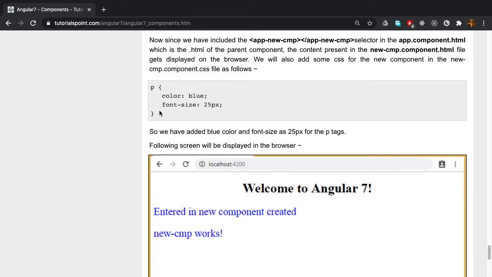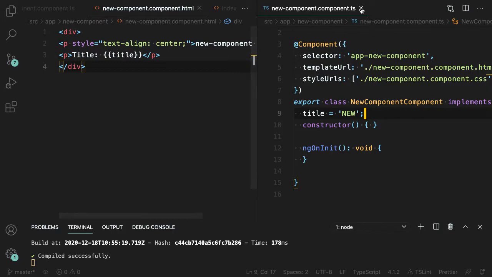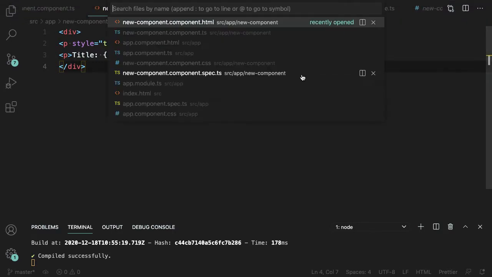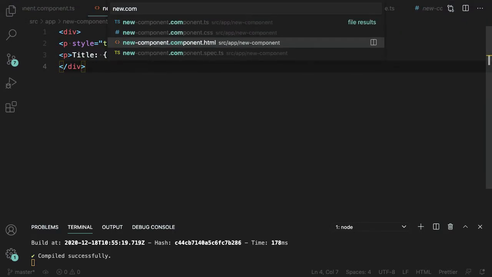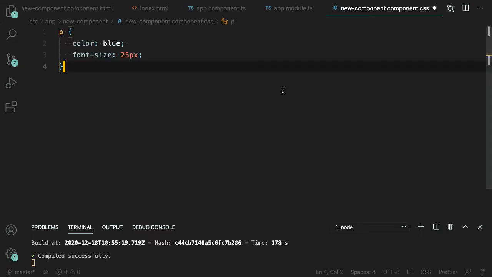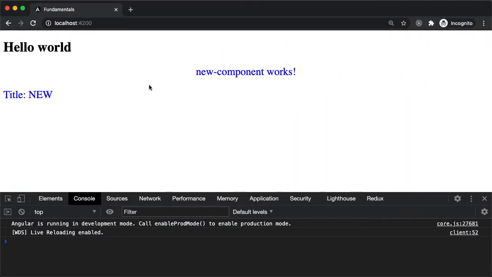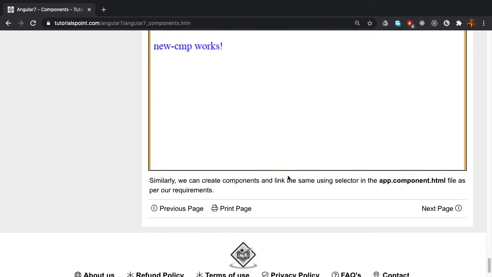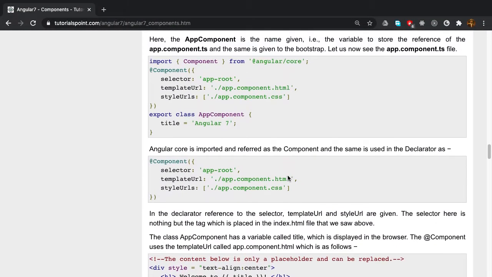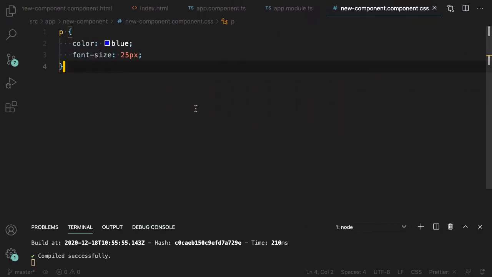You can also add styling in the CSS file. So I'm gonna put the style new component.css here. Now you can see that it has added the styling on the new component. So that's all the basics of component. You can also add more components. You can divide your application into components.